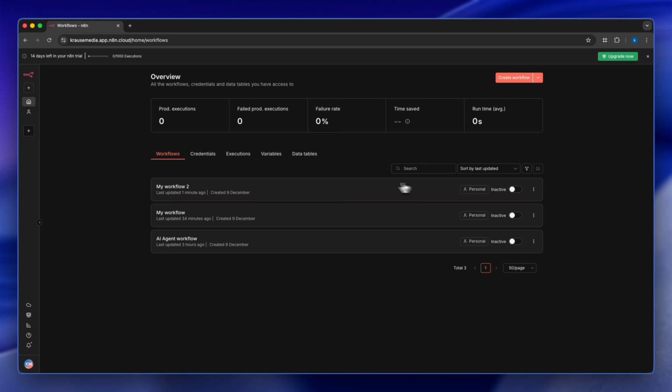Now, the first thing you need to do before you can delete a workflow is to find the workflow and go to the three dots on the right of the workflow. From here, you're going to choose Archive. And once it's archived, you can see that the n8n workflow has been removed from the list of workflows.